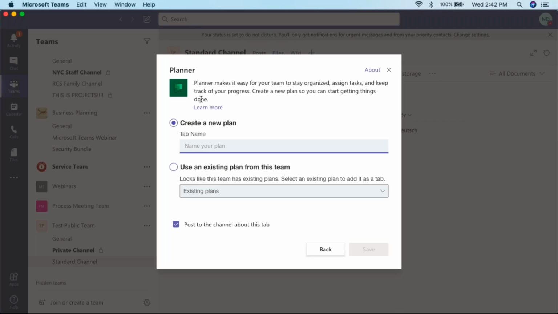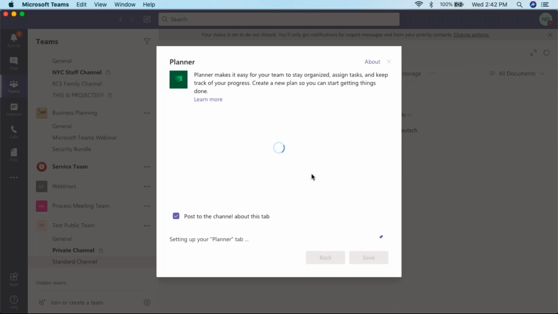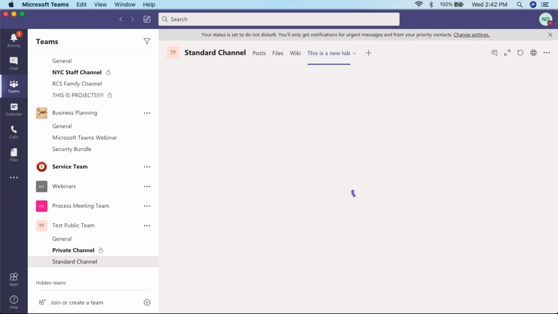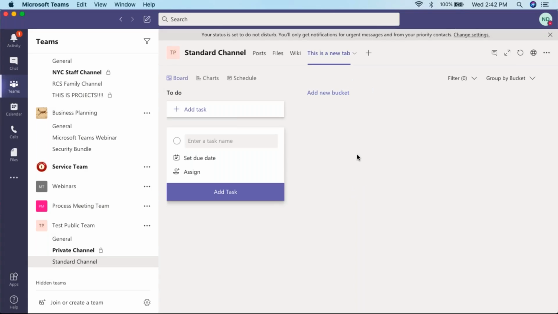So I'm making a new plan. The tab name is a new tab, which you'll see posted on there. And here we go. There's my new tab. And this is project planner. This is the Planner functionality working inside of a Teams tab. Planner is a Microsoft web app. If I were to open it in a browser, it would look just like this. It's just that this functionality is pulled into Teams, so you have it all in one place.